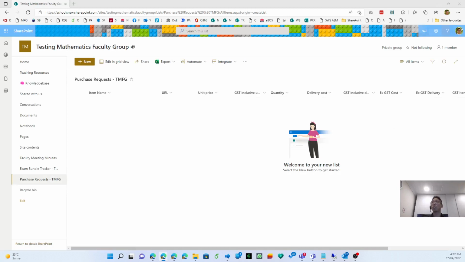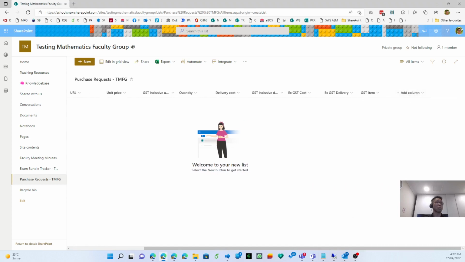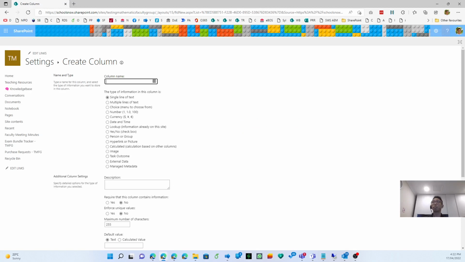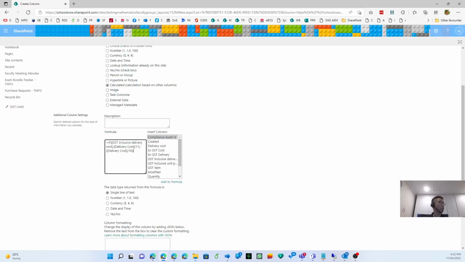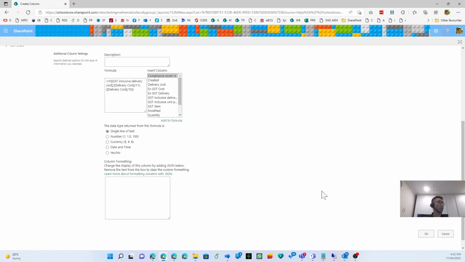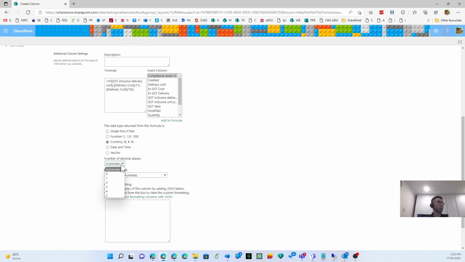The next one is actually the GST on the delivery. So sometimes there's a GST cost on the delivery as well. So let's just keep going. And it's GST delivery calculated. Again, if the GST inclusive delivery cost is there, then it's just the delivery cost divided by 11. Otherwise, it's the delivery cost divided by 10 there. And you can use this to add it to the formula if you need to. It's a currency type column.